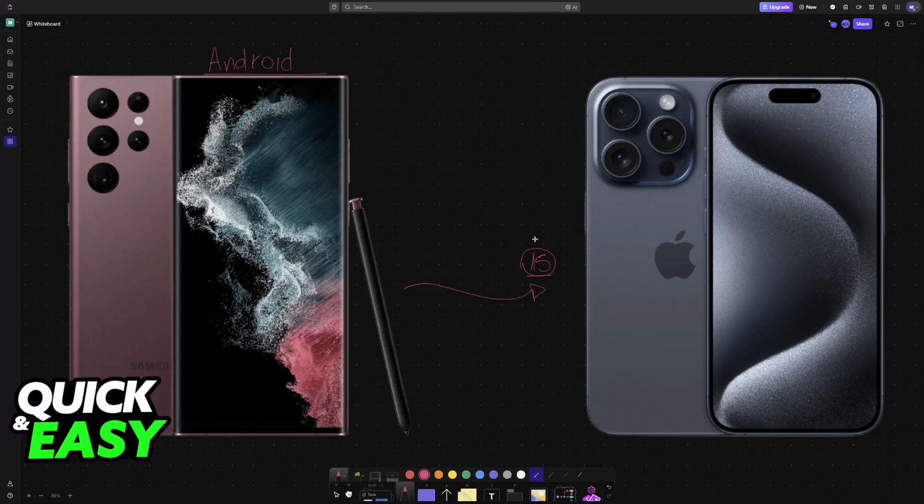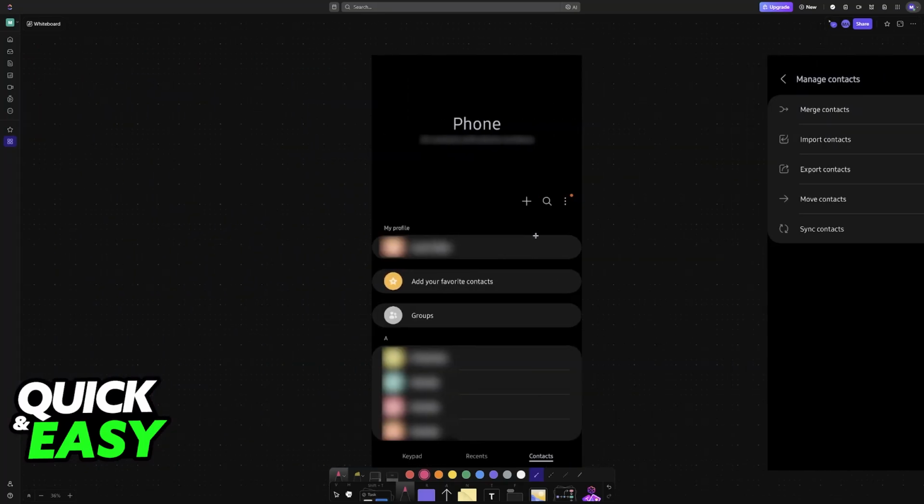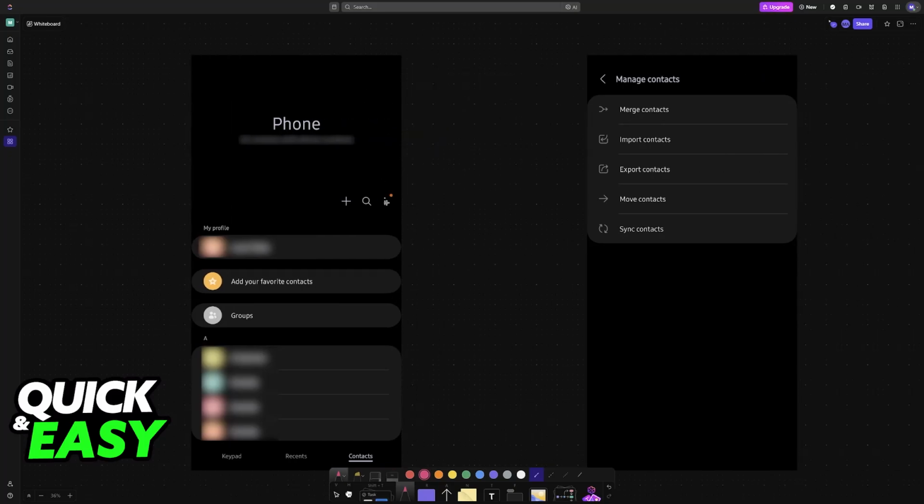So to do this, we will be using a Gmail account. So for this method, you need to have a Gmail account connected to your Android phone and eventually your iPhone. So open the Contacts app, and depending on which Android phone you have, you will be able to access the menu through different options. For Samsung, it is going to be these three dots over here. However, if you have other manufacturers, then it could be a menu option over here at the top left, top right, and so on. Basically, access the menu and find the option to manage your contacts.